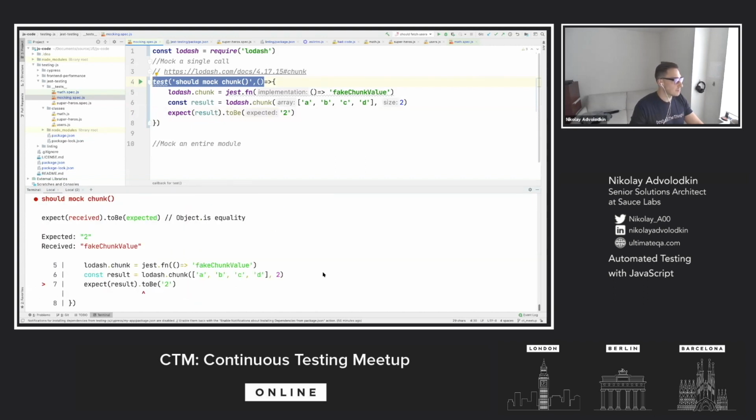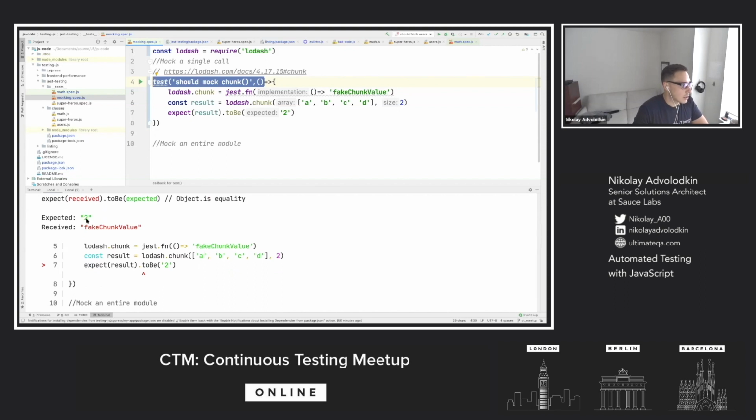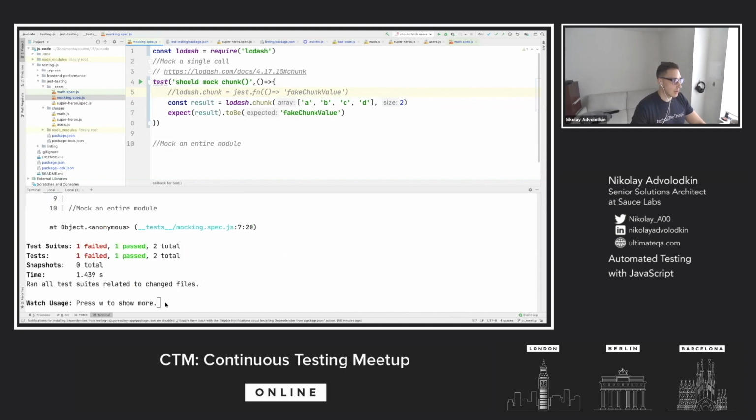So anyways, here's changing to the value that's not expected, and you can see that we expected 2 and we got back a chunk value. Of course, it's showing, and we can do even better to show you guys. What if we don't mock at all? So what if we just get rid of this to show you guys that if we don't mock, then the chunk behaves as expected.